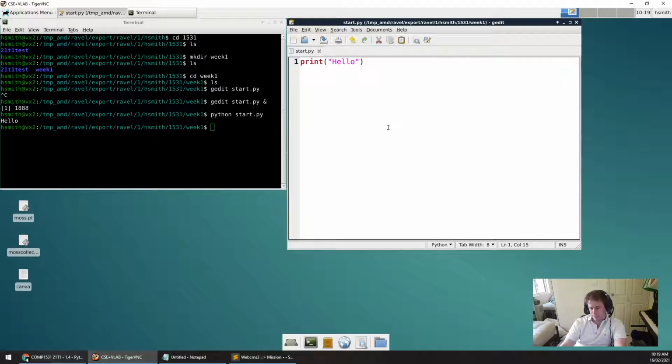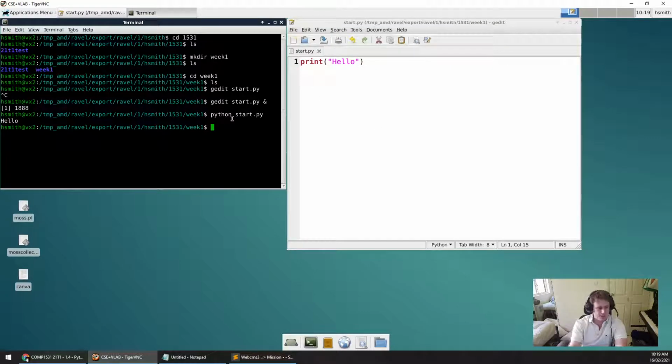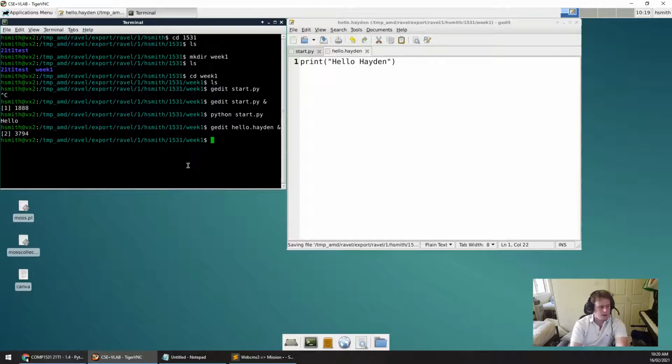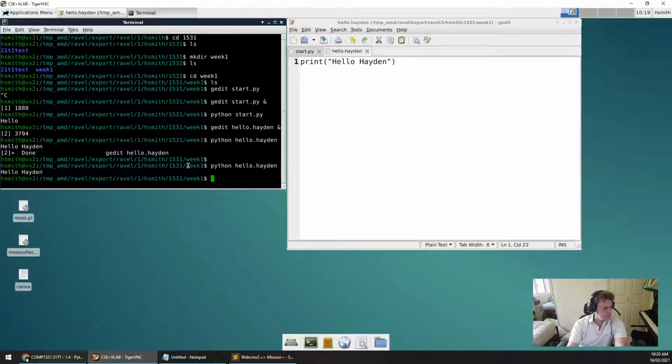This is the standard way that people would write it, which is, you have a file. It can be a .py file. You could name it anything. It doesn't need to be .py. You could call it hello.hayden, and I could put print hello Hayden in here, and I could still run that, right? If I just run python hello.hayden, it still works.